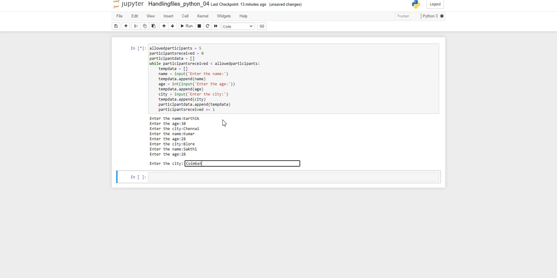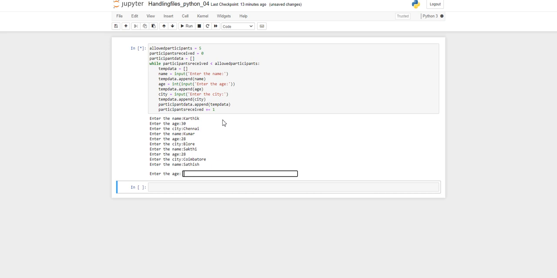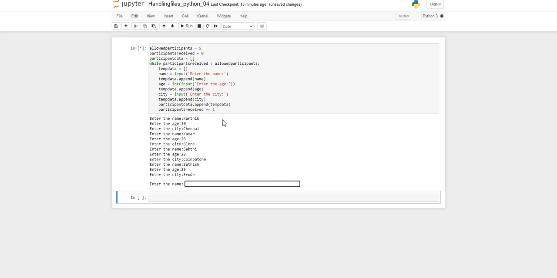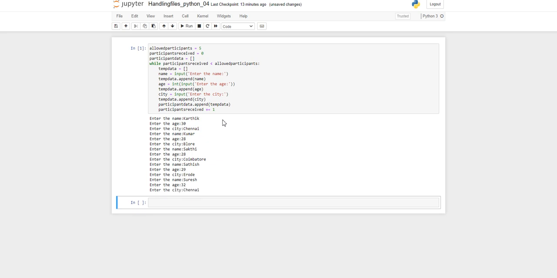City, Coimbatore, and Satish, age 29, Erode. And the last one, we have one more, Suresh, 32, Chennai.